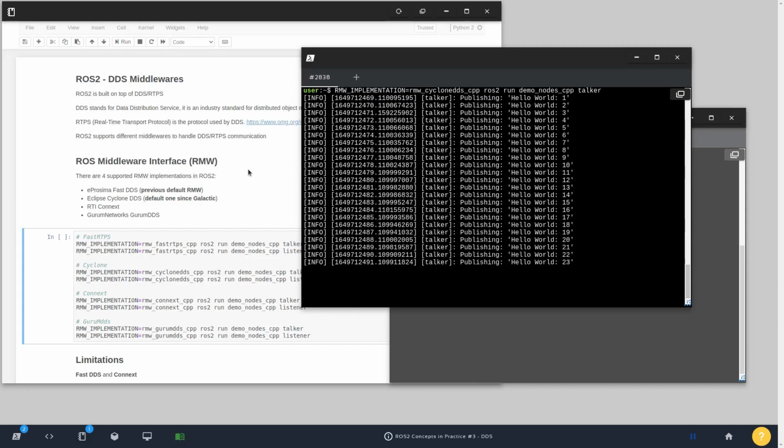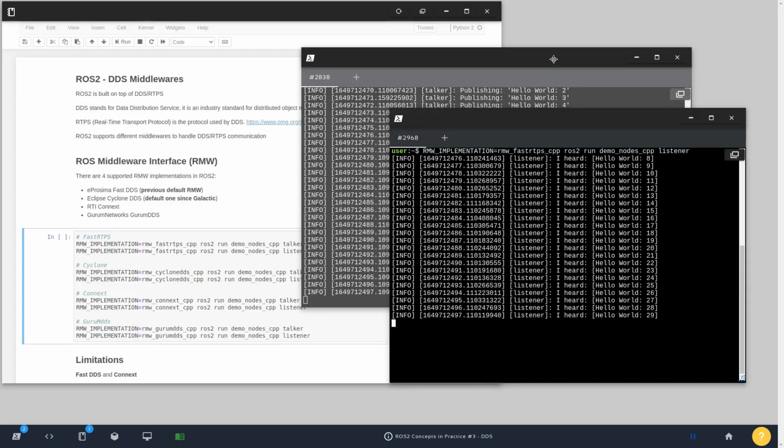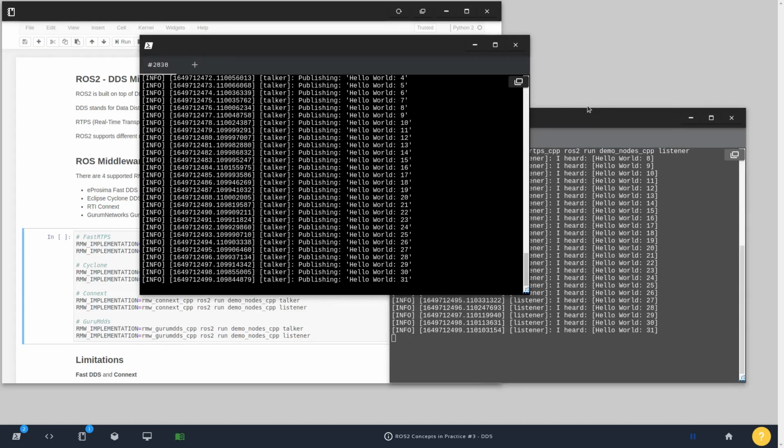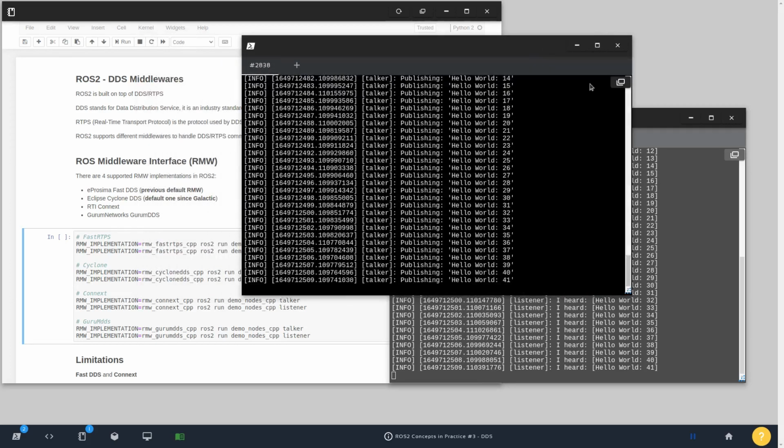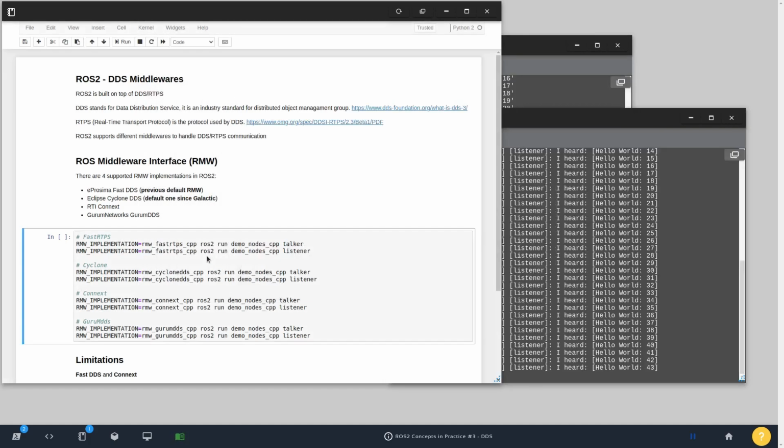The option is very personal, and companies and research groups can choose the DDS implementation, for example, due to license or maybe some kind of optimization. This is something very personal, and ROS2 provides different options for you.